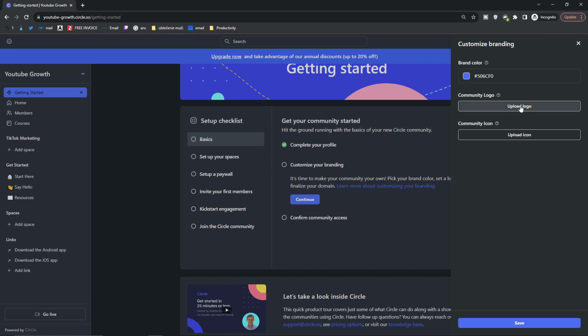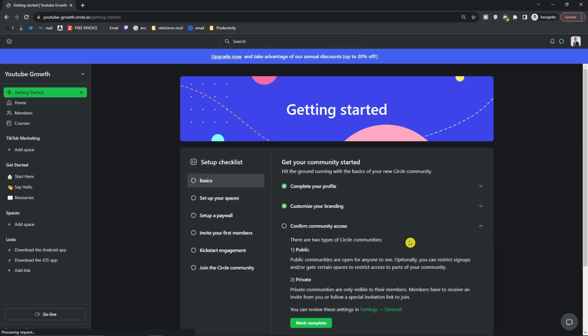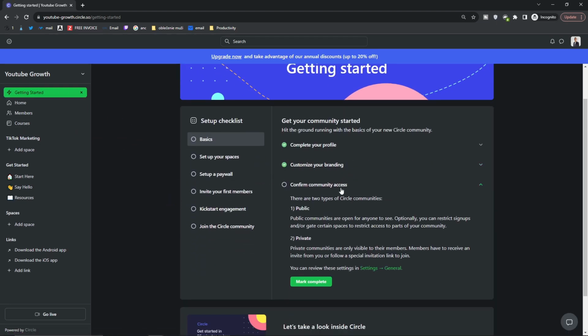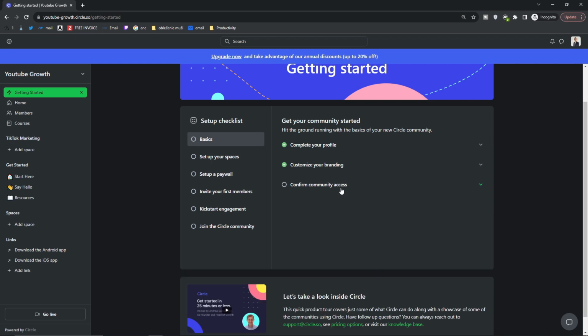We can upload a logo and also upload the icon right here. So if you have your own logo and your icon, you can put it here, and you can also change the brand color. So let's say I'm going to have this green. And you see that everything is green.